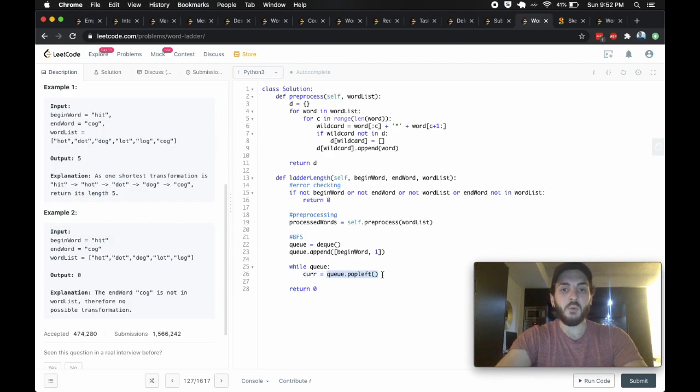What this will pop out will actually be an array. In this first iteration through this loop, it will be this array here. So what I'll do is I'll actually just destructure this immediately and grab both the current and the level that we are at. Again, the level will be needed because we may be returning it if we find the end word that we're interested in.